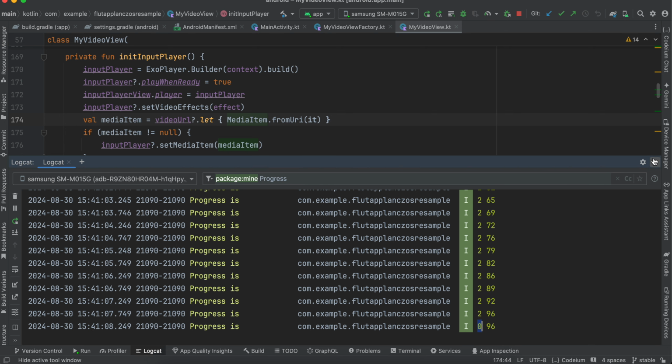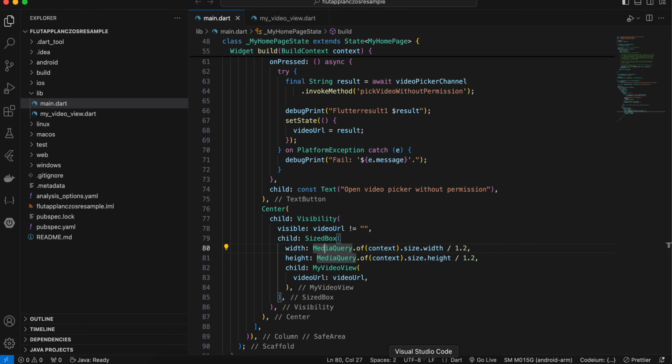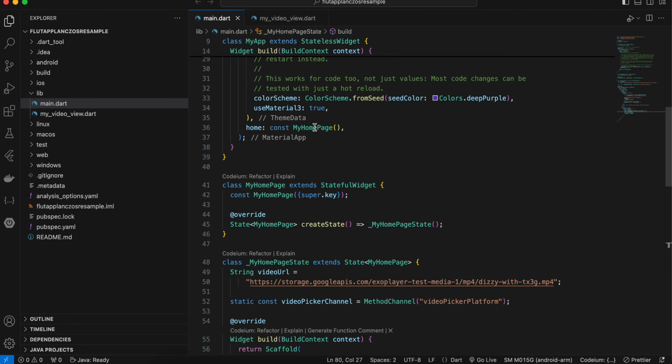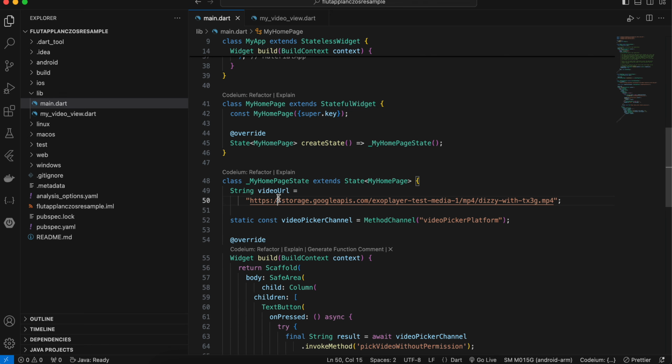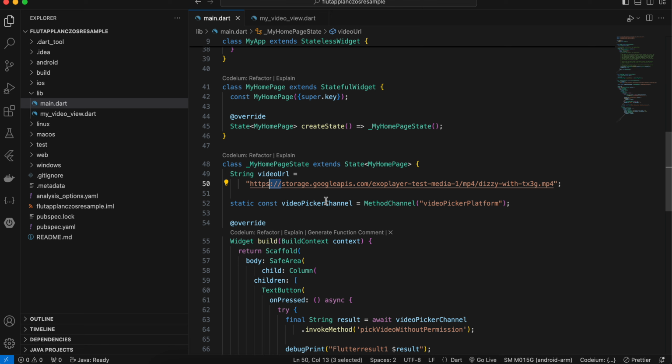So let's get started with the code. So firstly I have created a Flutter project. This is my Flutter project. Firstly inside main.dart I have just refactored my homepage widget. So it is a stateful widget for now, and here I have taken a video URL. So this is the cat video, original cat video. Change it to whatever you feel like.